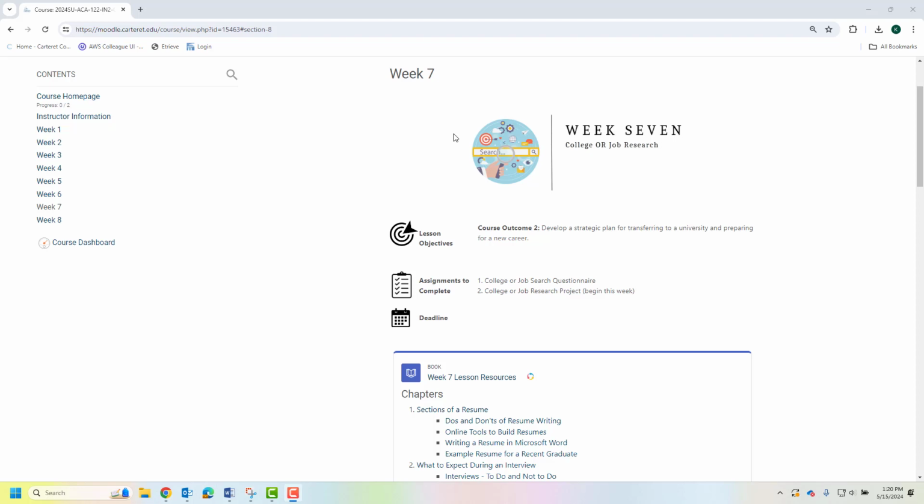For week 7, you're going to be conducting college or job research. So you are going to have a choice in your assignments for this week. If you're planning to transfer, you're going to go the college route. If you're planning to go directly into employment, you're going to go the job route.